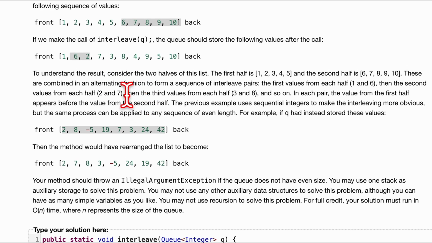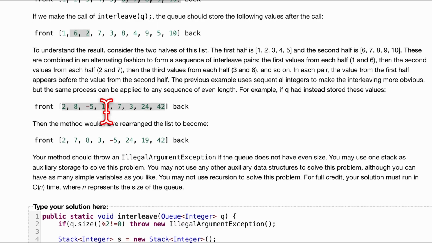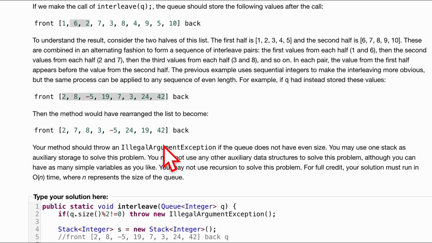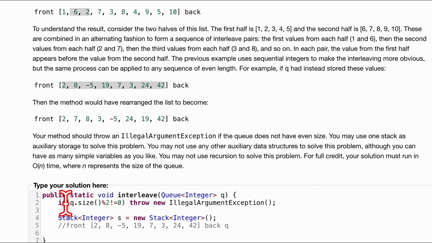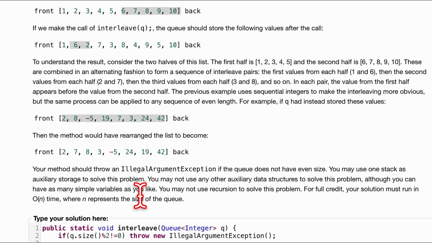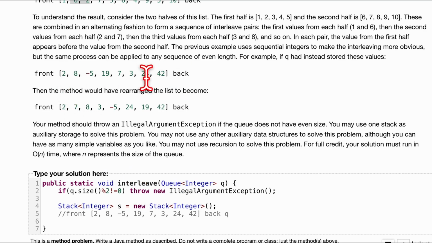And we can do this for this example and this example. Now we do have an initial condition that we have to deal with right here. That's what I have in this if statement. If our size is not even, we're going to throw a new IllegalArgumentException. We're allowed to use a single stack as auxiliary storage to do this. What we can do first here is just use one of these as an example. I'm going to use this one. So this is going to be the example that we are going to use.